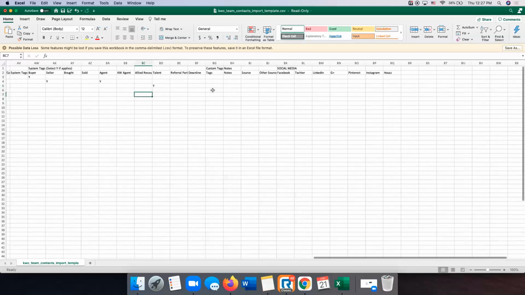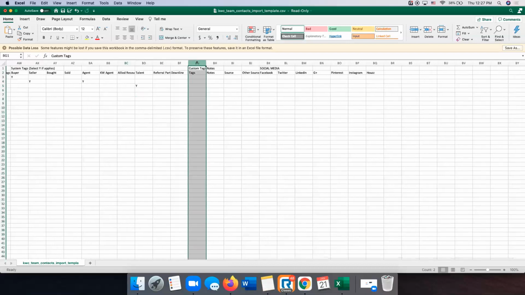Now there's also a column for custom tags. Now this is really cool. For importing, you don't actually have to create the tags ahead of time. If you write in your custom tags that you'd like to use in this import, it'll actually create those tags for you when you add in the list. So I'm going to use the tag friend.